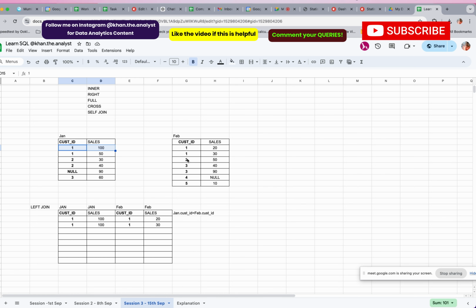Okay, make sense? Similarly, I'll take this row, 1 and 50, 1 and 50. Similarly, it will be again 1 and 20, and again 1 and 50, and again 1 and 30. Over here, any confusion so far? Okay, so from the first table we will select one row, and from the second table we have to select all of them.